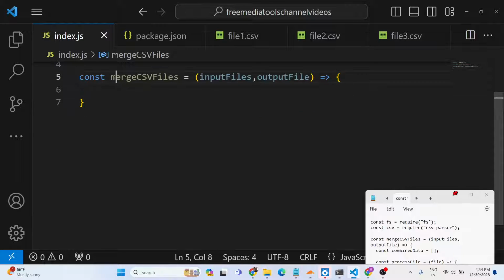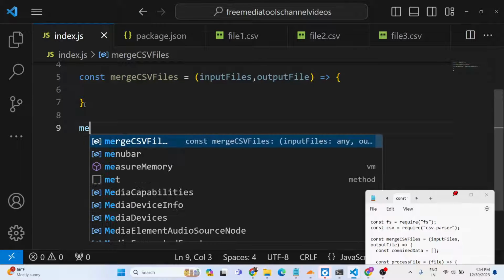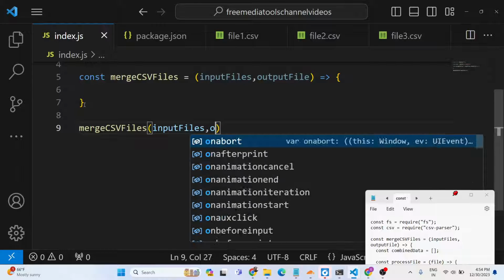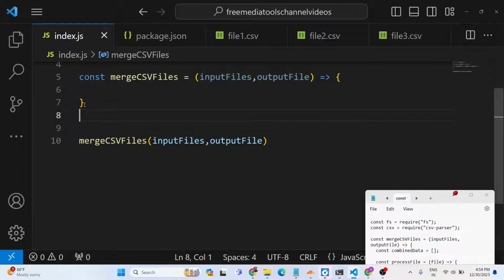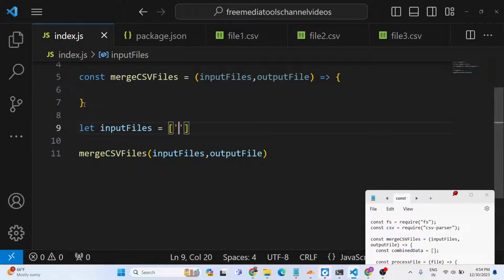So this is actually an arrow function. Here we are receiving two arguments. When we want to call this function, we will pass our input files and the output file. So we just need to create these two variables. First will be the input files, which will be an array. Here you will provide the paths of the CSV files: file1.csv, file2.csv, file3.csv. You can provide as many CSV files as you want in the input array.